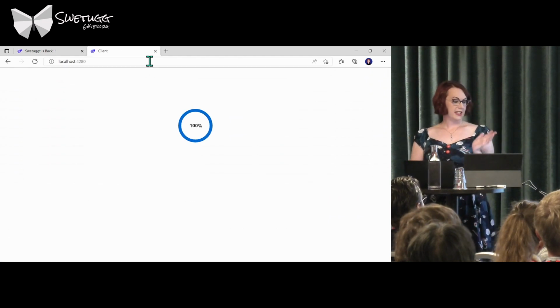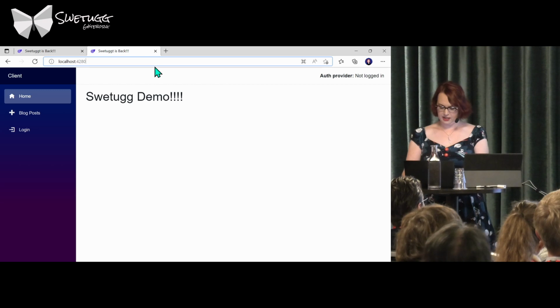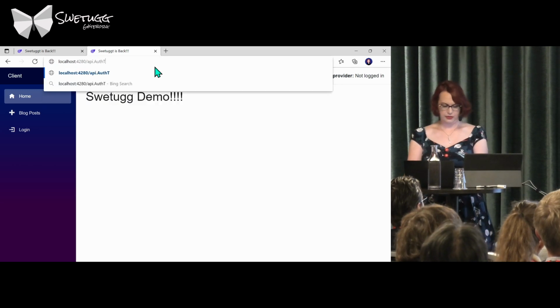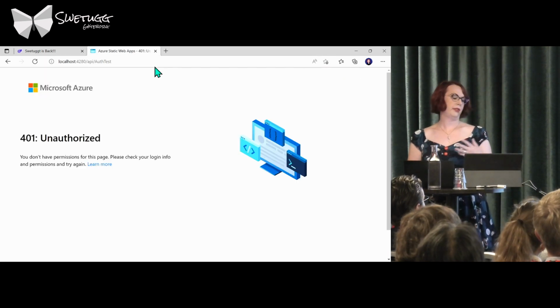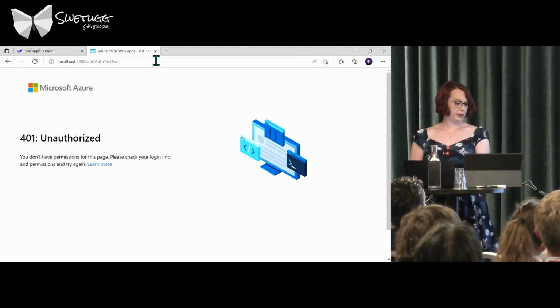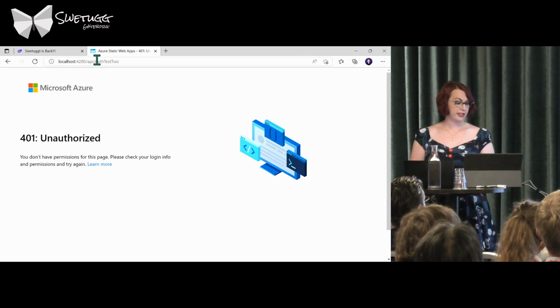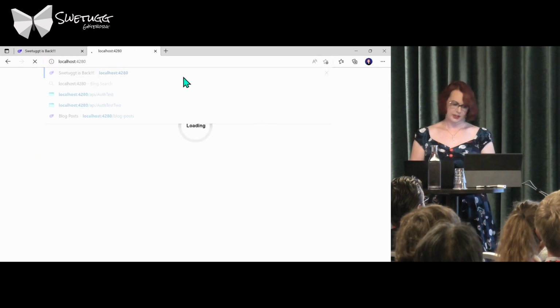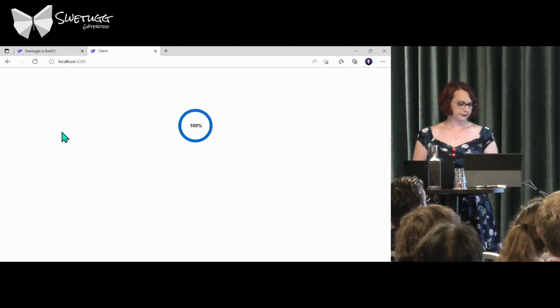It loads much faster this time because it's already cached it. And if we go to API-auth test / not dot, we should get a 401 unauthorized. This is what we're expecting. This is good. If we go to 2, we still get a 401 unauthorized. This is still good. So let's change this.